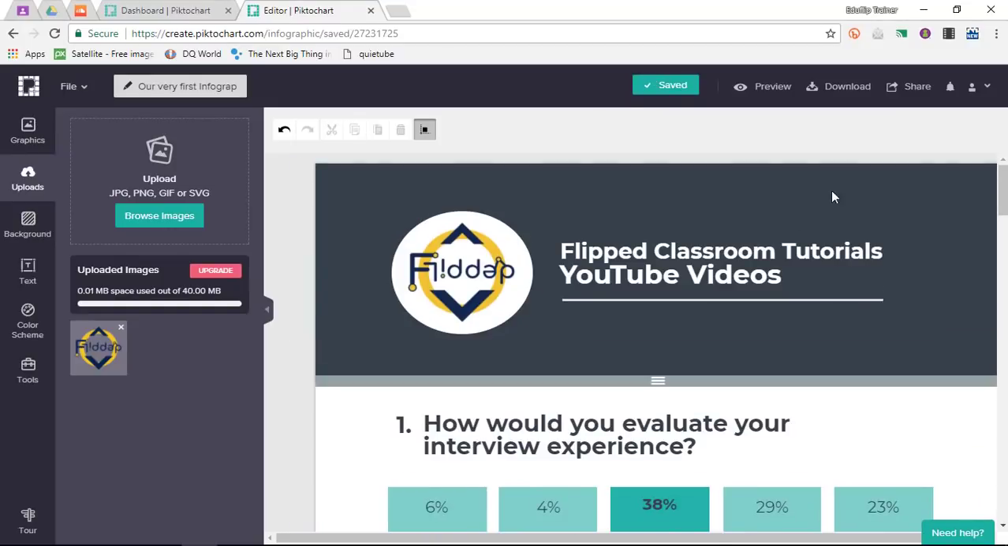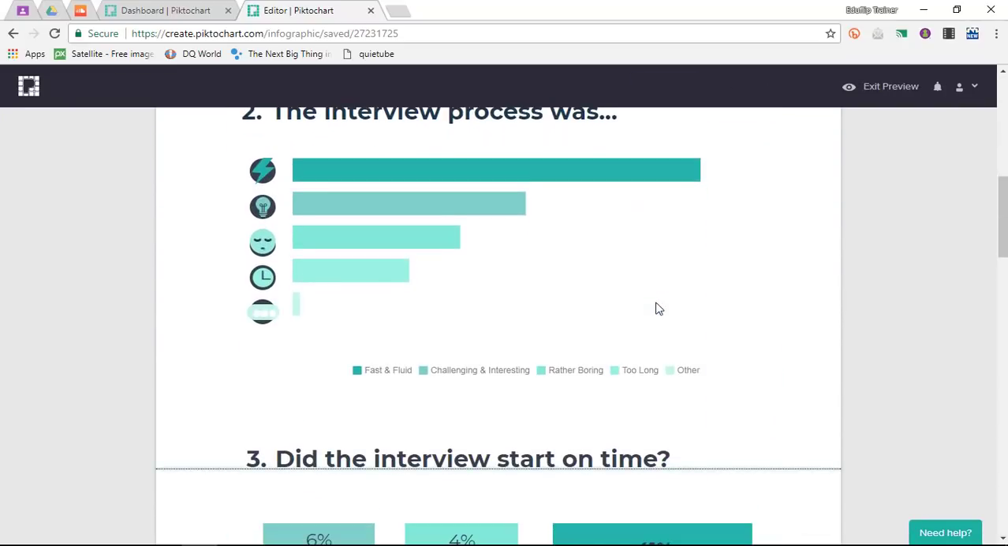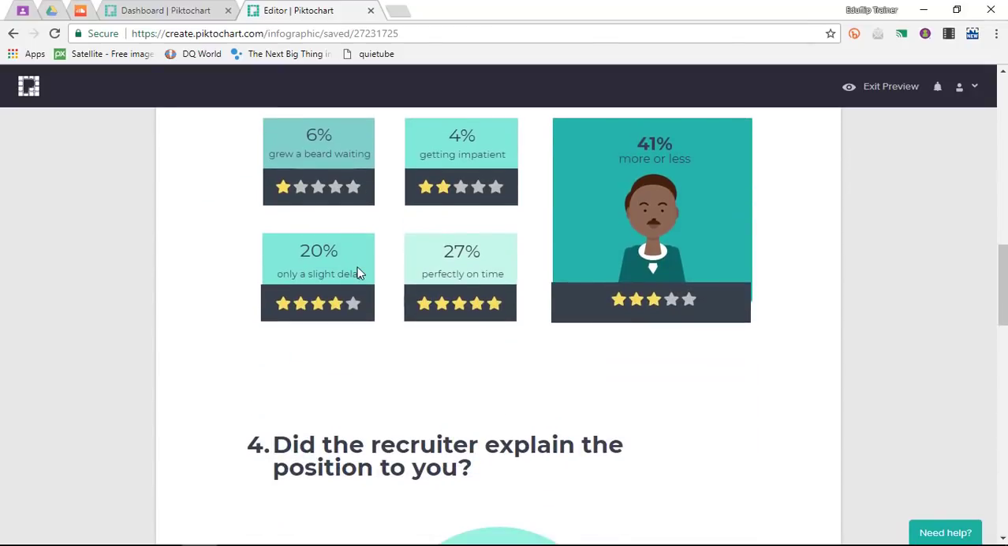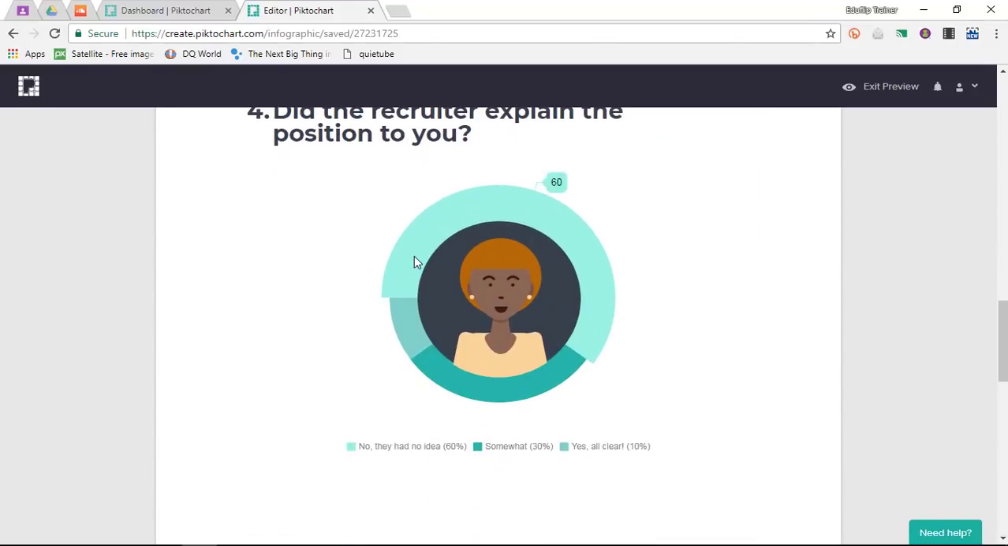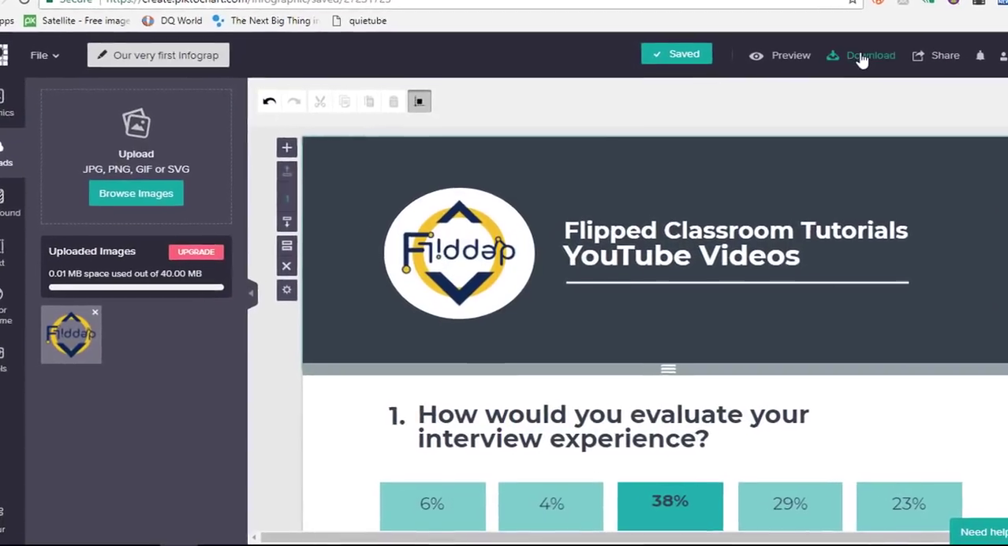Now, once you've finished this, very simple, you can preview the infographic. So let's go ahead and preview our infographic. You can see it's very interactive. So as I scroll over these bars, I get my percentages, I get more information. Here I get more information as well. Now let's exit the preview and let's go ahead and download this file.